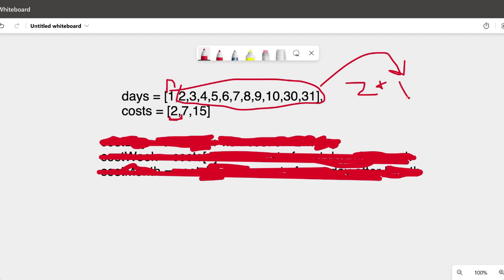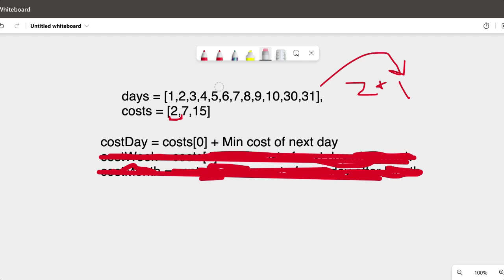Okay, so that is what we need to do in every case. Let us just see here. The cost of a day would be cost 0, which is basically the first element in this, plus the minimum cost up to the next day. Okay, now let us consider one another thing.